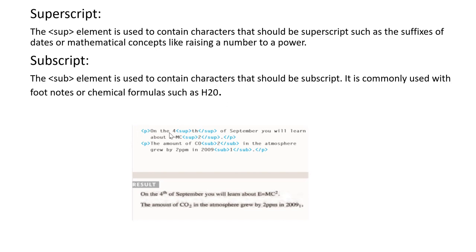Paragraph example. Paragraph on the 4 with superscript th means this will produce 4th of September. You will learn about E equal to MC squared. E equal to MC square. The amount of CO with subscript 2, this will provide CO2 in the atmosphere grew by 2 ppm in 2009.